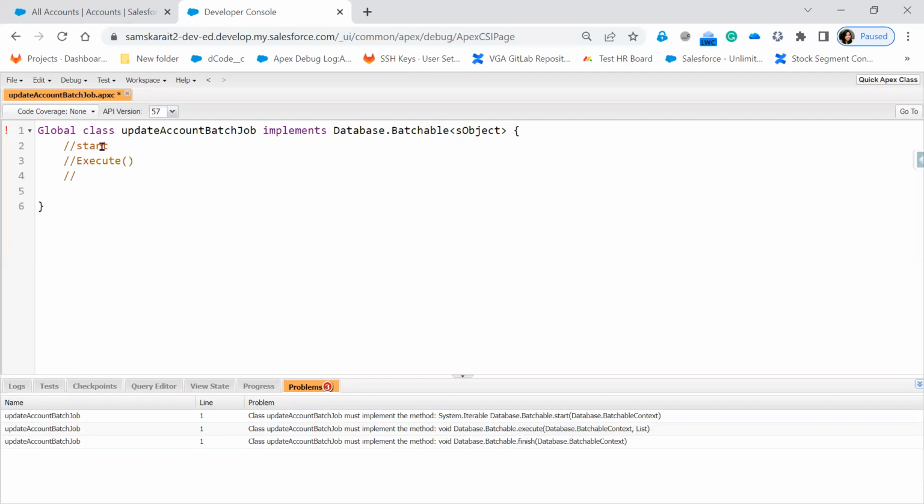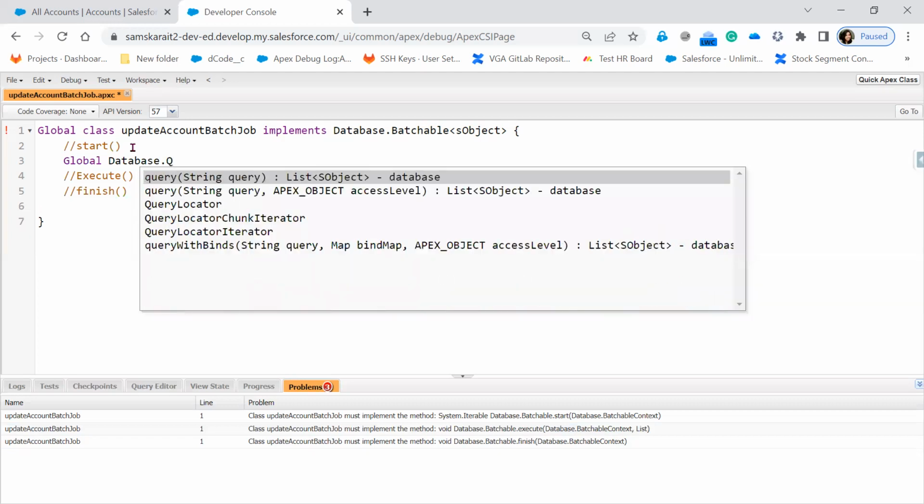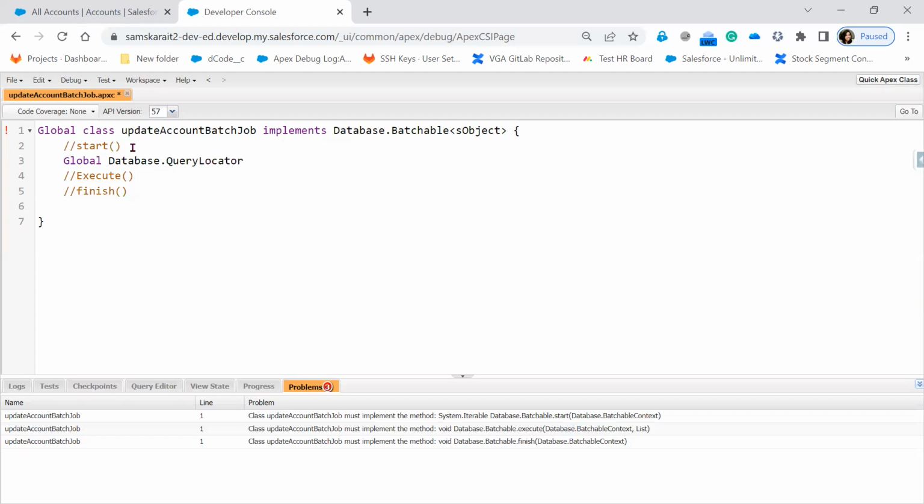And then we'll have a finish method. Three methods: start method, execute method, finish method. Now the start method, I need to use the access modifier global Database.QueryLocator, and then start method.